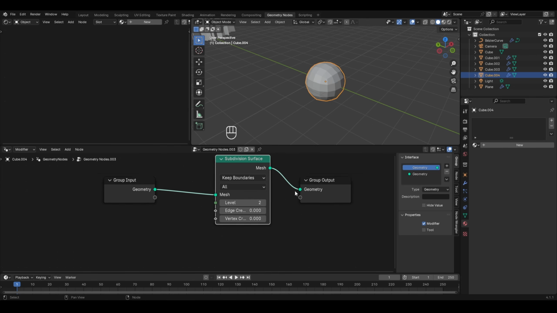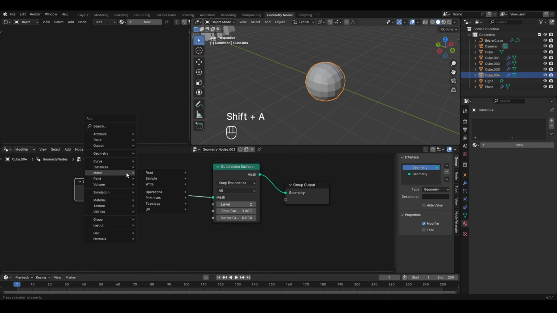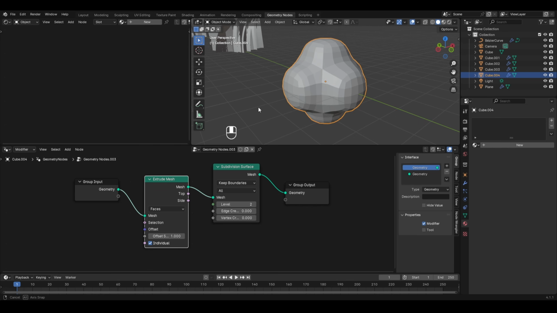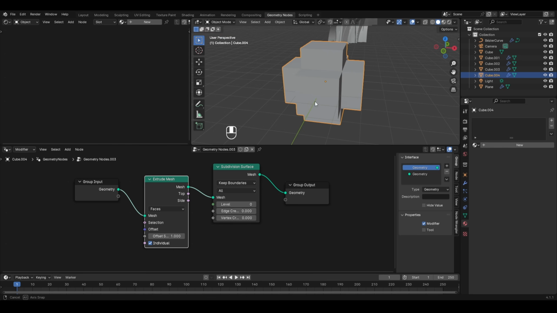Now to give this cube a rock-like shape, we'll be using the extrude mesh node. So press Shift plus A, go to mesh, and in operations, select the extrude mesh, and let's place it over here, and the extrusion is applied to all the faces of the cube. To view the cube properly, for now I'll change the level of subdivision surface back to 0, and here we can see that all the faces of the cube are now extruded.